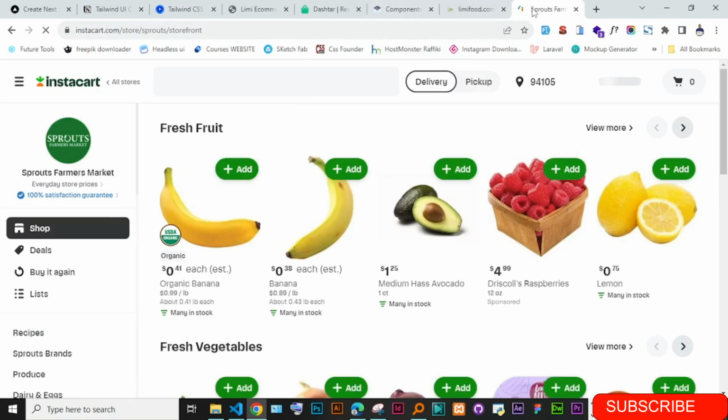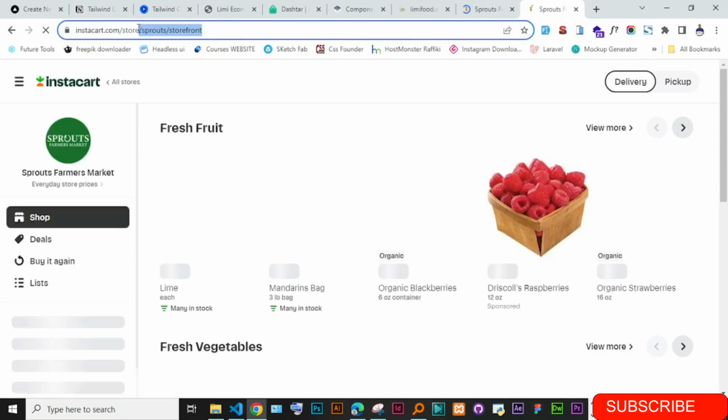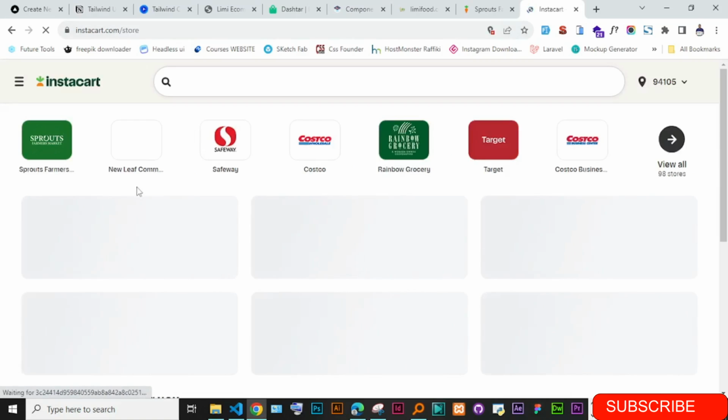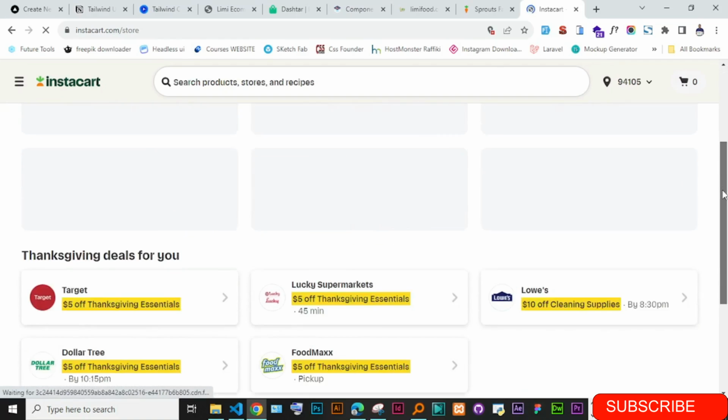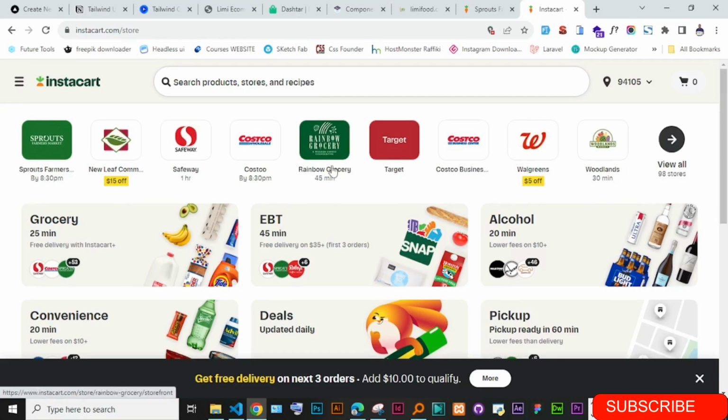If you just go here, and I'm just going to duplicate this for a second, and go to instacart.com, you will see that they have a lot of markets, or a lot of stores that you can pick from. So you can see there is Sprouts, and you just come to the store and pick your own, and we're going to see how to implement this.